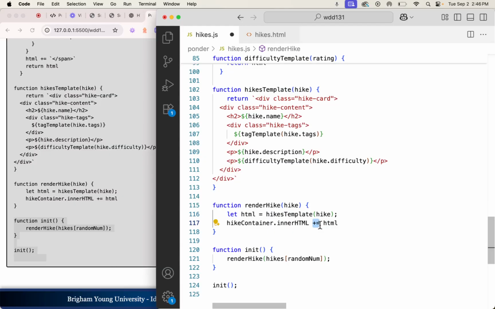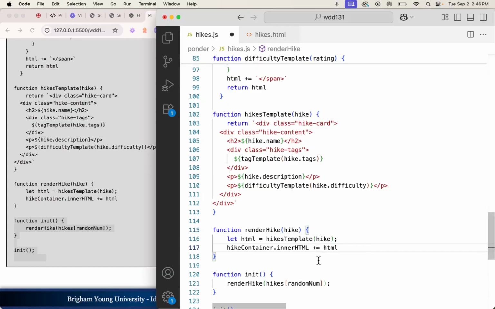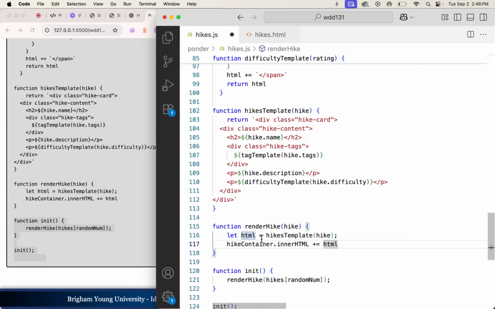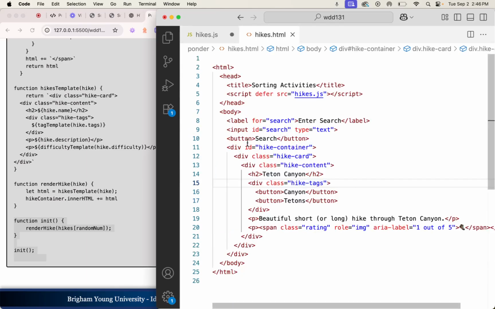And then if there's multiple hikes, which this is made so it can be reused later, so if they're searching and multiple hikes come up, they won't replace each other because they've got a plus equal. But for our random one, we'll just be getting one anyway. But notice we've got a call to a function inside of the render function that's actually going to get the HTML. And this is a template literal that you would have gotten from this information right here.